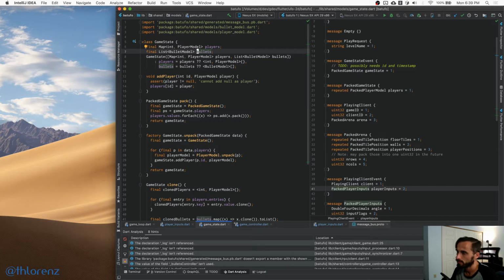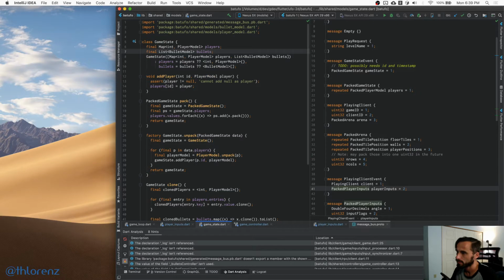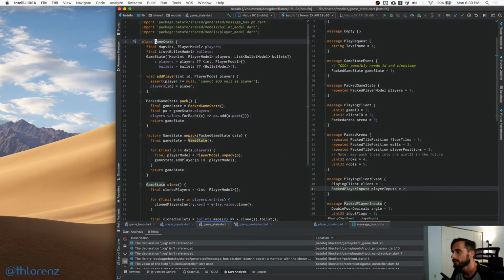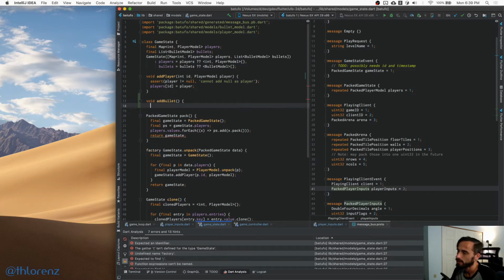So what I actually want to do is we could add this information here. Like we could basically have it add bullets in the game state class, or we could just directly do so. I kind of want to have this. So we have add player, right? So I kind of want to have an add bullet here, so we have it in a good place. So we have one place where we do that.